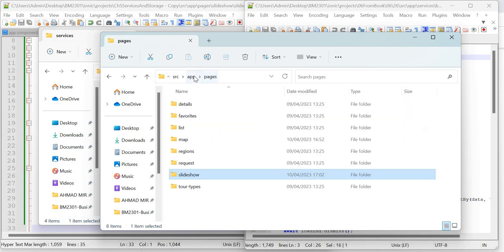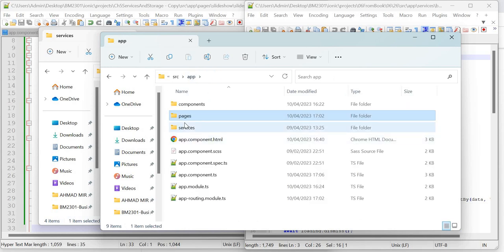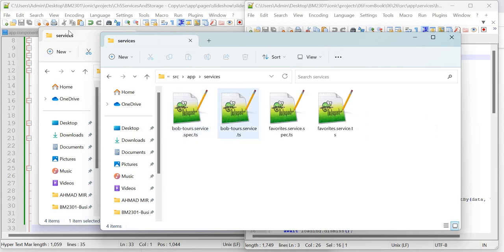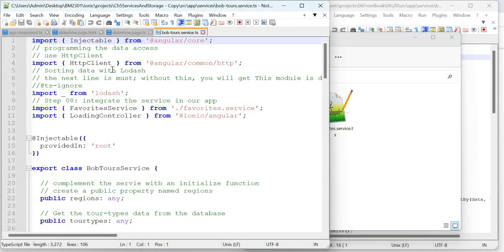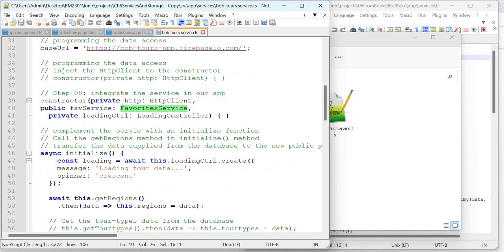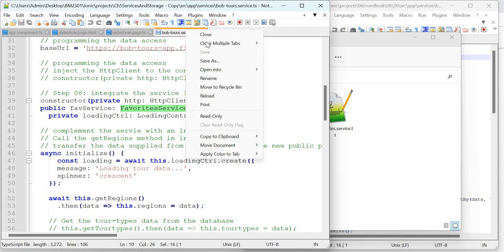Go to pages, go to app, go to services, and then you want to load the Bob2. Okay, so here the favorite service is there, so no problem. If it is not, you need to add it. You also need to pass it into the constructor. Okay, let's move on. Let's do step number 27, which is about toast.